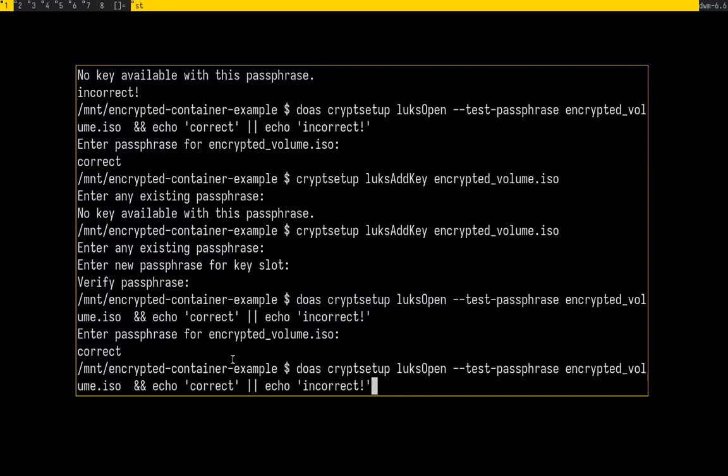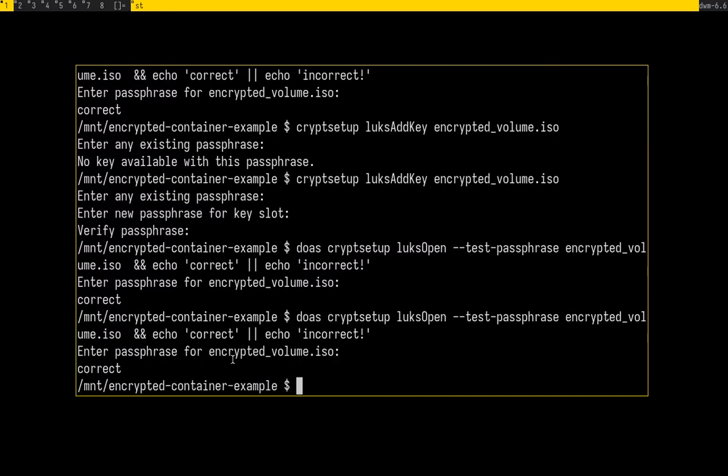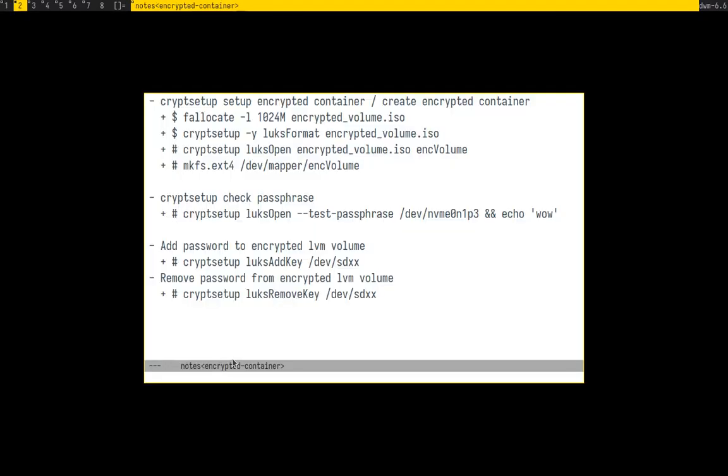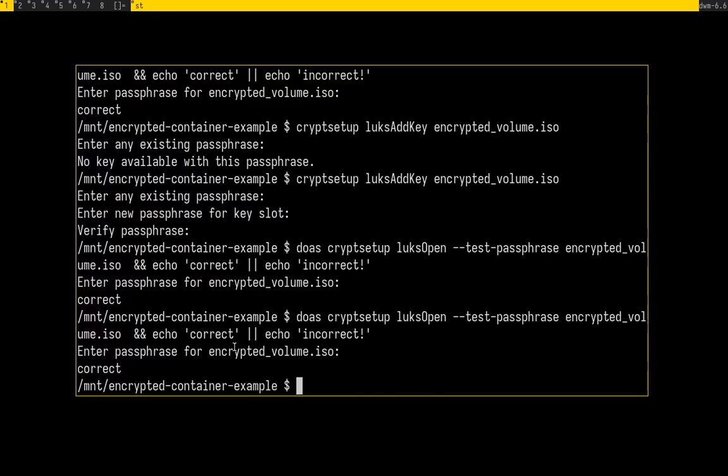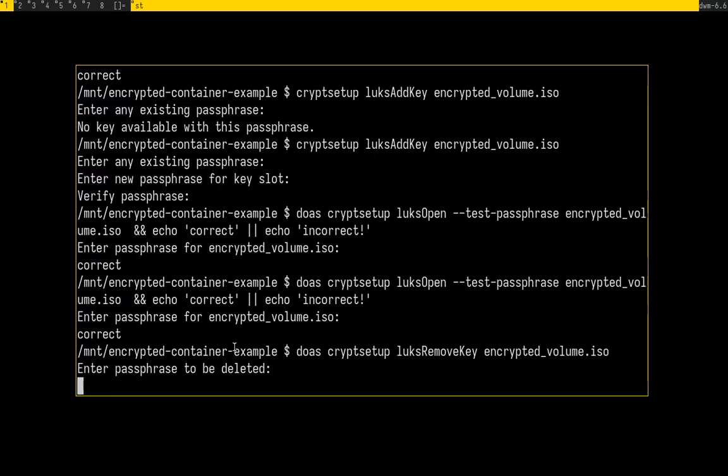And this is now correct. And if I enter password, it will also put out correct, because we now have two passphrases for this container. But now we want to remove the password, because that's kind of insecure, right? And a passphrase is much more secure, I guess. So enter the passphrase to delete, and if we now enter password, it will delete it.